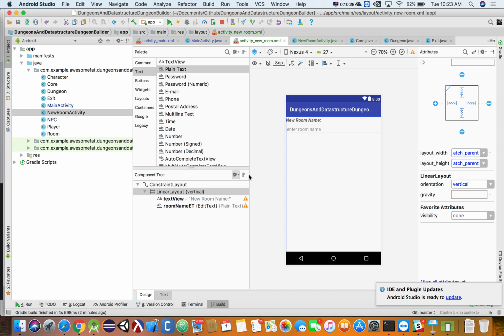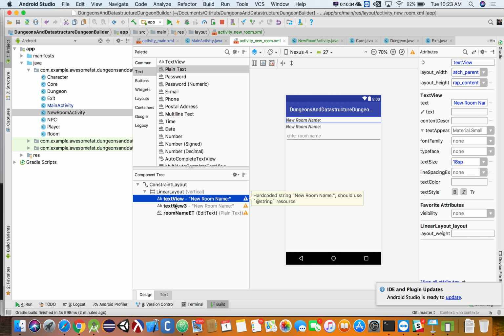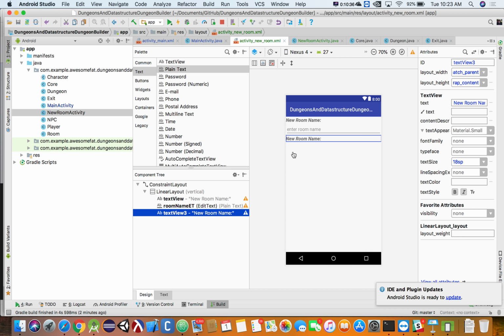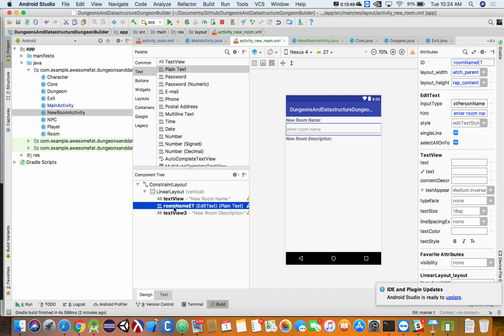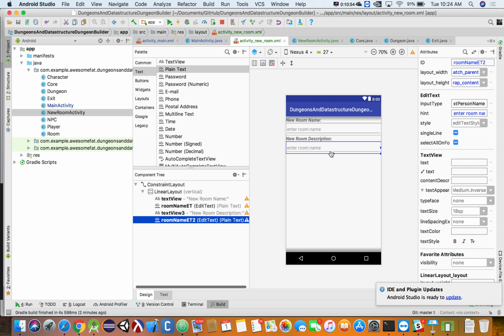All right. So that's that. Then we're going to have new room description. So I'll copy this guy, drop it there, drag it here. New room description. All right. Then we'll do the same thing with our edit text. And this is going to be called room description ET.